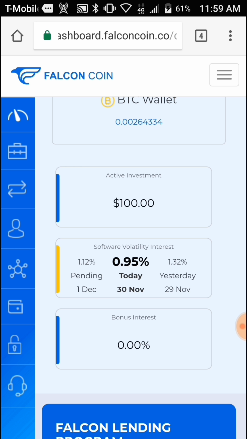But with Falcon Coin, that's not necessary. Falcon Coin looks at all of your loans, and once the total of all of your loans reaches the required amount for you to hit that next bonus level, then you see that rate.